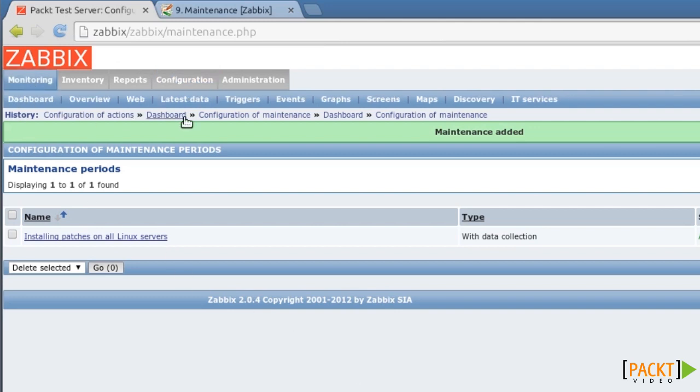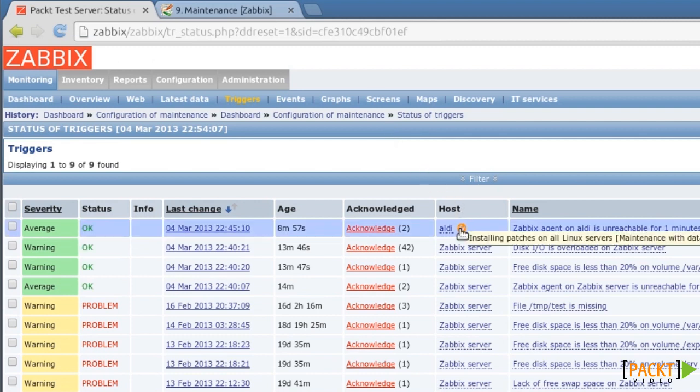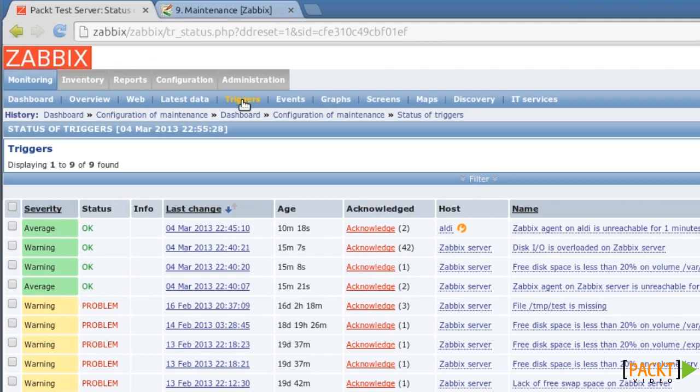Go to Monitoring Triggers, and after a moment you will see an orange wrench icon telling you that this server is in maintenance. If you hover your mouse over the wrench icon, you see a description of the actual maintenance. I'm now stopping a Zabbix agent to trigger an alert. Let's see what happens. You see that the trigger found that the Zabbix agent did not respond, but no action is run. That is due to a condition on the default action.